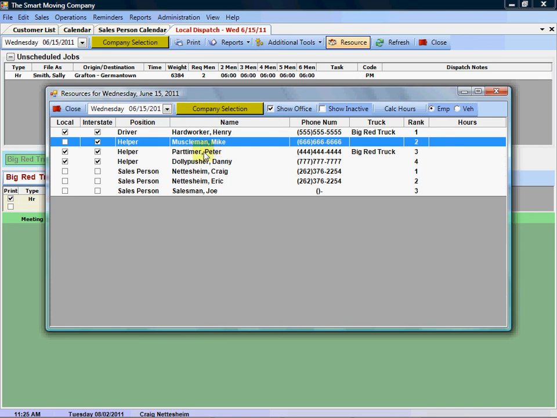Well, that is everything about the Resources window. I hope that helped.